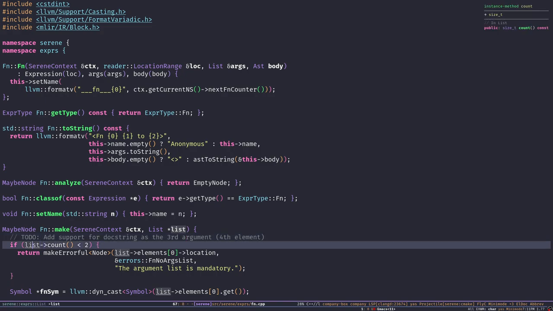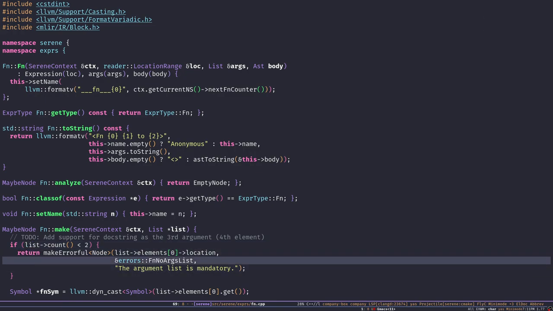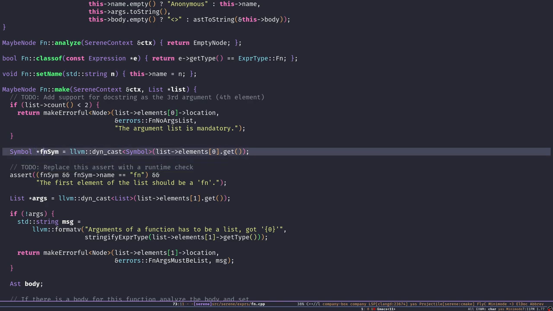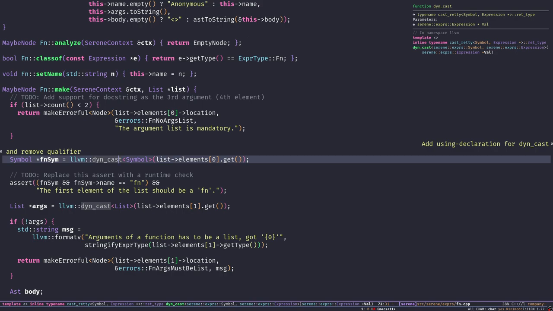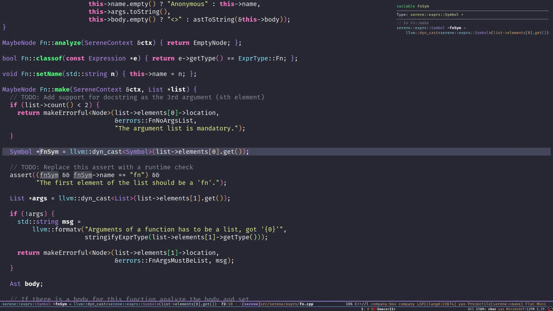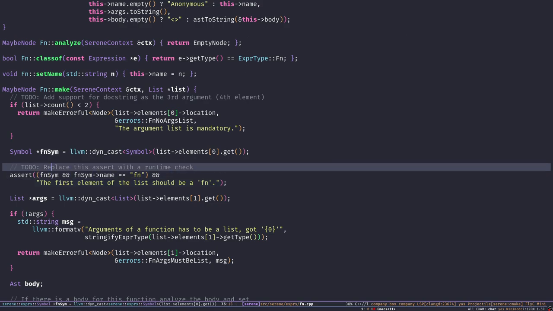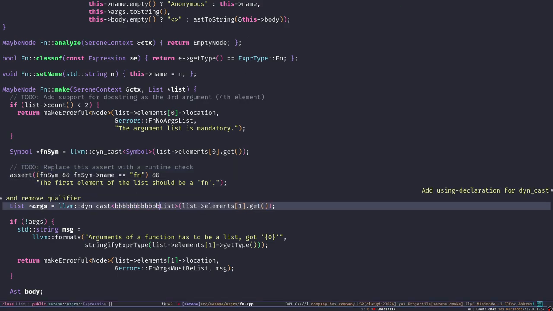So we check for the number of arguments. A function needs at least two arguments, the name of the function and the list of arguments. If the number of arguments is less than two, then return a new error type. So fail the semantic analysis again with that error. Otherwise, let's get the first element, dynamically cast it to a symbol. So fn sim has to be a symbol, and if it wasn't a symbol, it will be null. And same thing here again, we need to replace this check with a runtime check. Here is the to-do, and then cast the arguments.